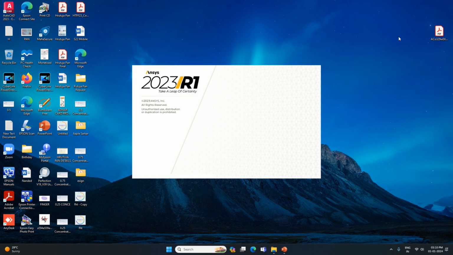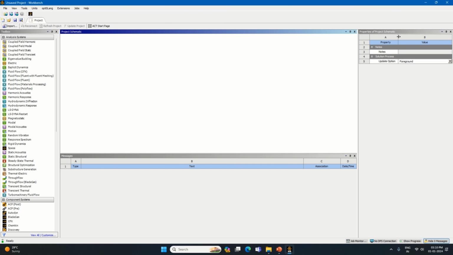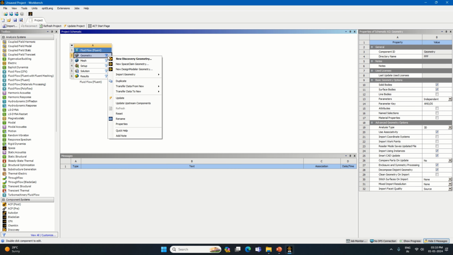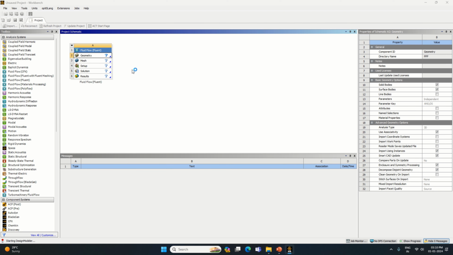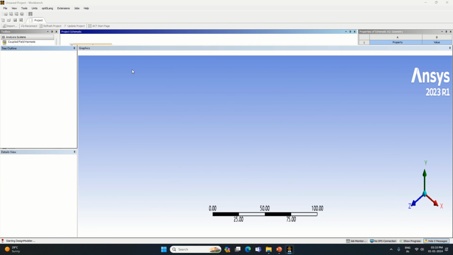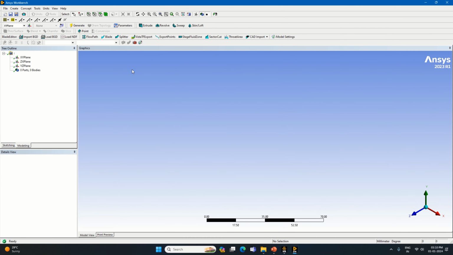So let's start with the Workbench. We'll use Fluid Flow Fluent. First of all, let's prepare the geometry with the help of the new Design Modeler. We are trying to prepare the sketch, and then accordingly we'll proceed. First of all, set the units to mm.